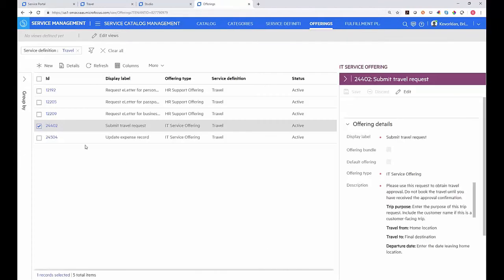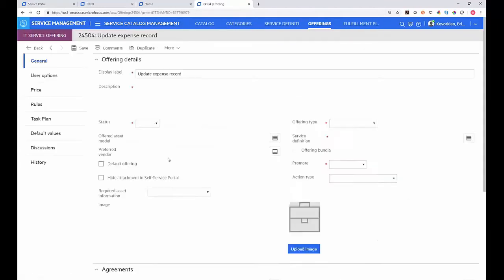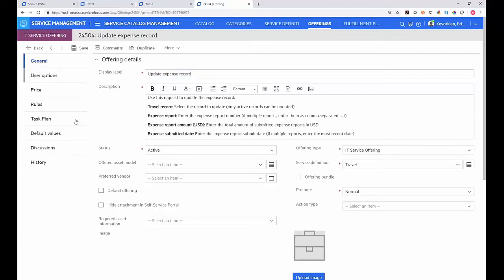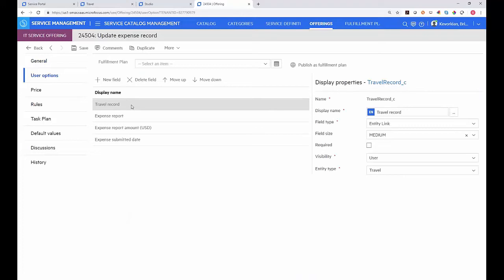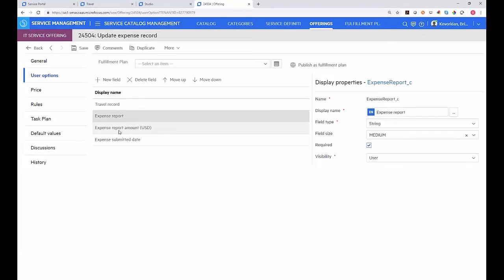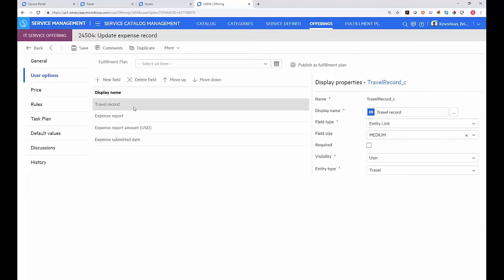Now let's take a look at the update offering. So in this case, we have a number of user options. We have the expense report, we have the expense report amount and the submit date. What is more important, actually, we have this travel record, which is an entity link, right? So this is something new that came with the May release. And it allows for much more flexibility in defining the offerings and being able to access, I would say, records from other entity types, right, without having to explicitly add them as regular fields on the request.